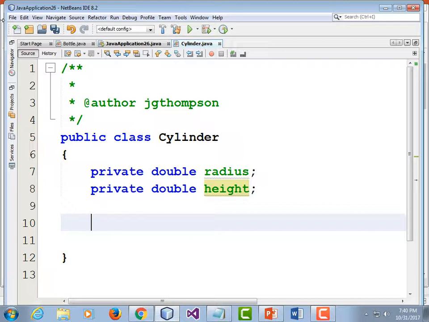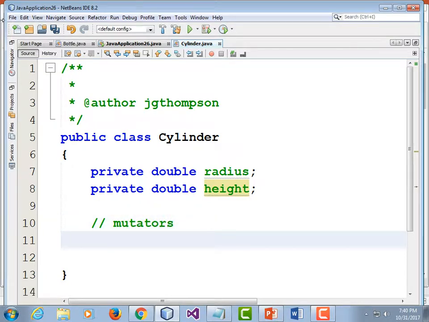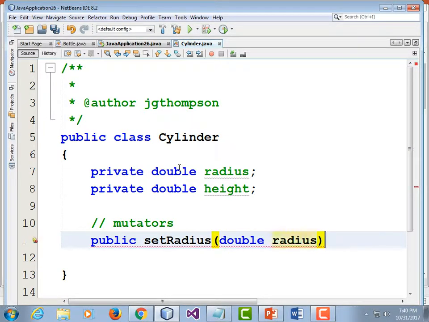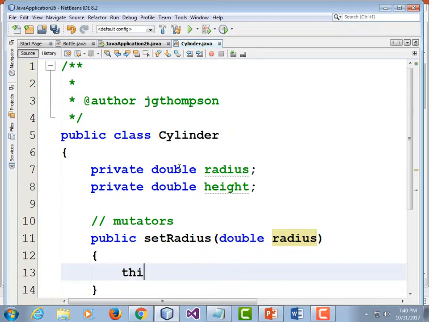So let's provide setters, also known as mutators. But they need to be public so that the client code can access them. Public set radius, and it needs to accept a parameter, and I typed int, but that's not right because I want it to accept doubles as well. So double radius, this.radius equals radius.